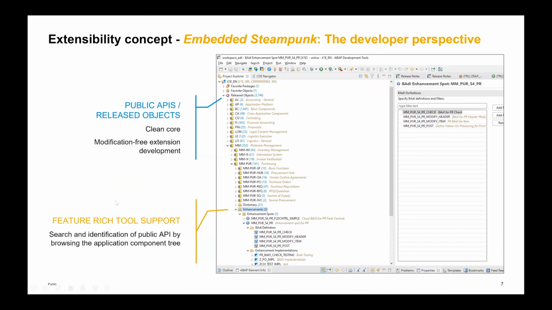Now here we see an embedded steampunk system from a developer perspective. And what is the extensibility concept? If we or anyone wants to do extensibility, then we should have APIs which we can use to develop an extension. And that in ABAP development tools, we see the released objects. These are all the released objects from multiple or all the S/4HANA cloud applications. Here we can see the material management. Then if we scroll down, we see the purchase acquisitions, procurements, etc. And we see here as an example, the enhancement spot.